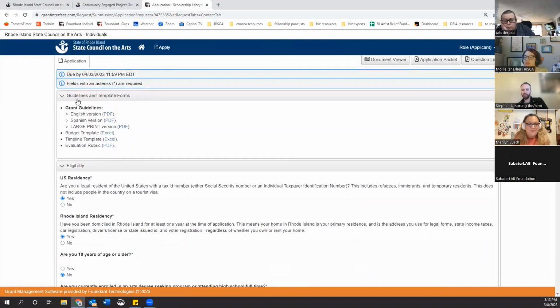Then the next piece is the guidelines and template forms. If you need all of these different versions of the grant guidelines that you just saw on the website, they're right here, as are the really important budget template and timeline templates, which you are required to use as part of this application. We will look at them today, and we have a more detailed video on how to make a budget as well.